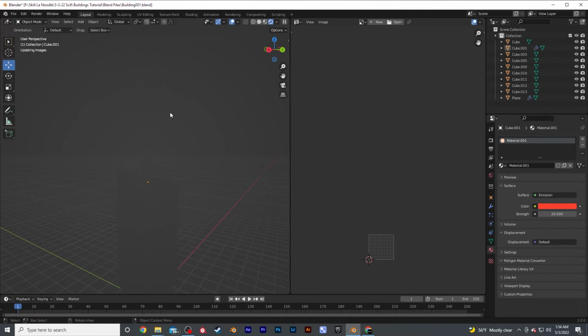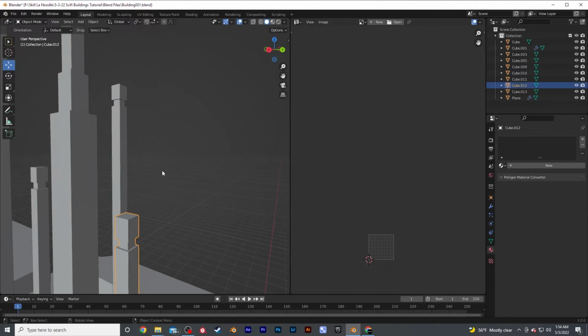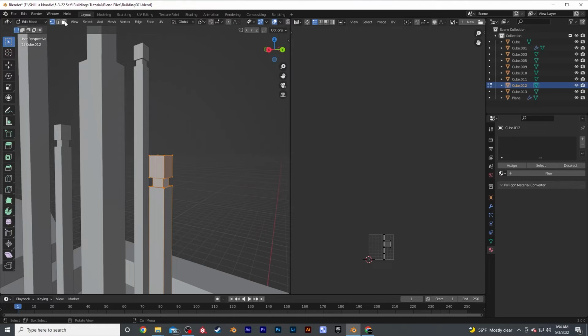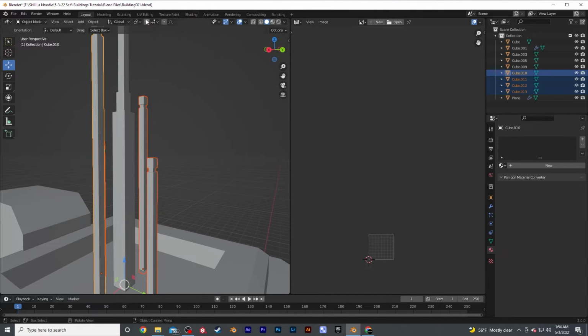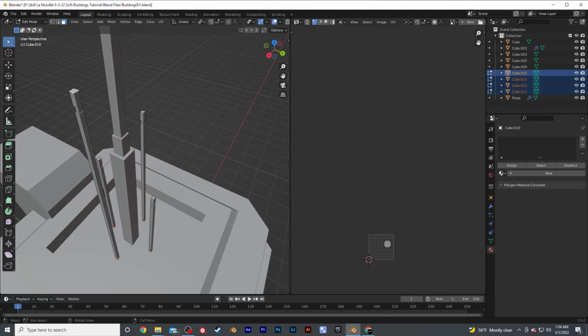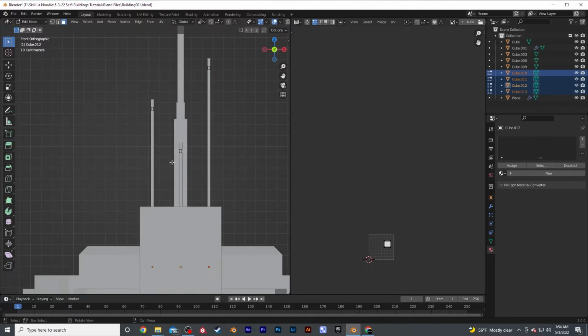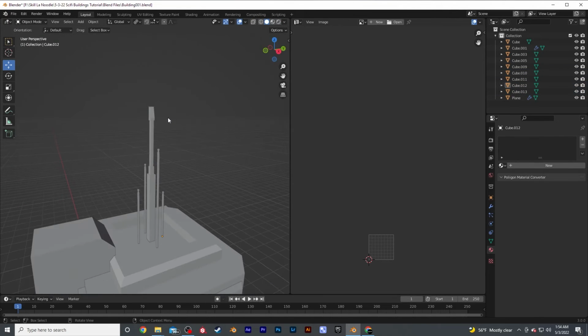Now let's see. I'm going to want to create for these. Honestly, I'm just going to take these and I'm going to switch to individual origins and scale them so that they're quite thin. And then I'm going to select all these top faces. And I don't want these to be tall rectangles like that. I want them to be simple squares. And I'll do that. So now they have a much thinner appearance.